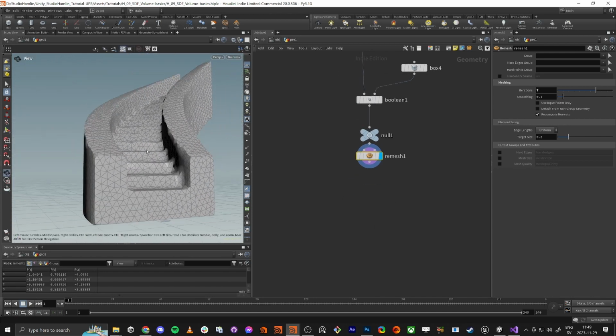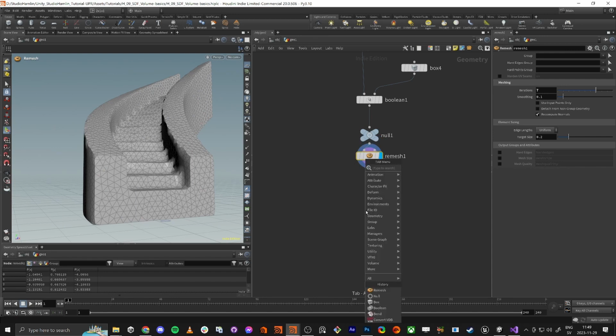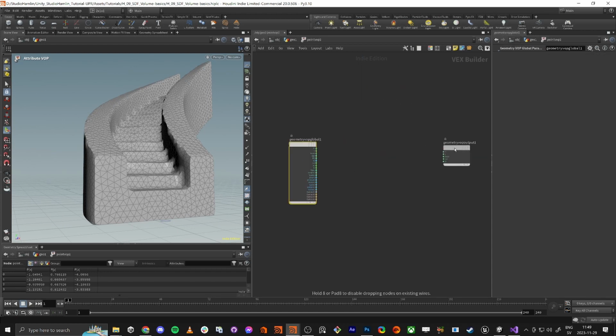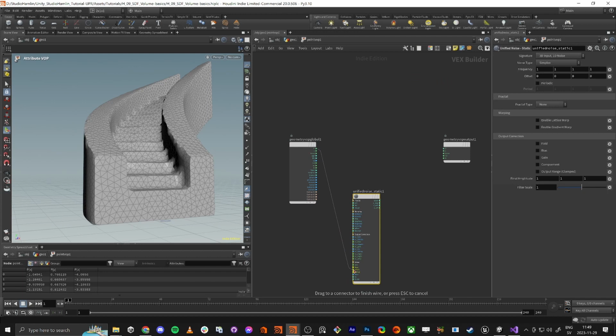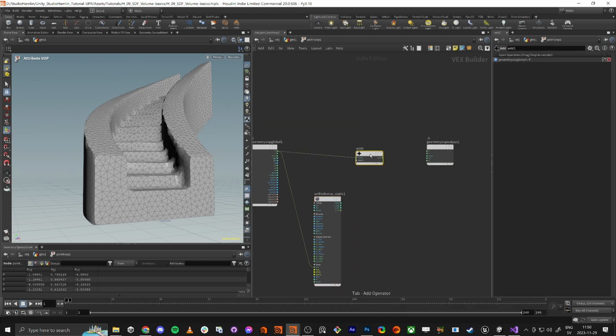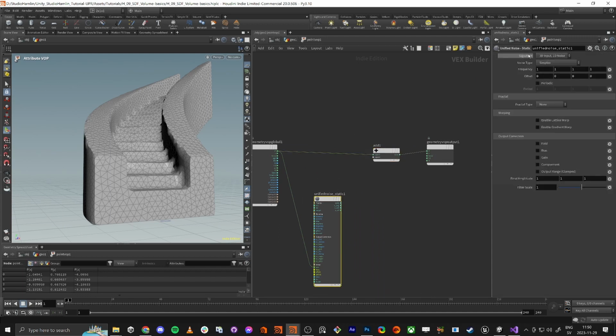So I just want a little bit of noise in this one. I'm going to do it in a point VOP like this. And in the point VOP, we're going to just make static noise. So we're going to point, go into the position, position to position, and then we have the position here. It's going to be an add. So we're going to add this noise, but we're going to make sure it's 3D noise.